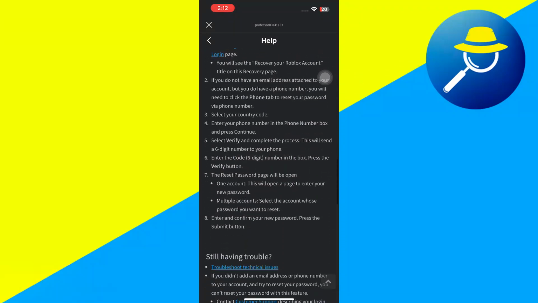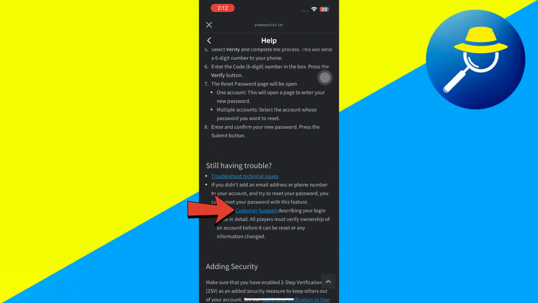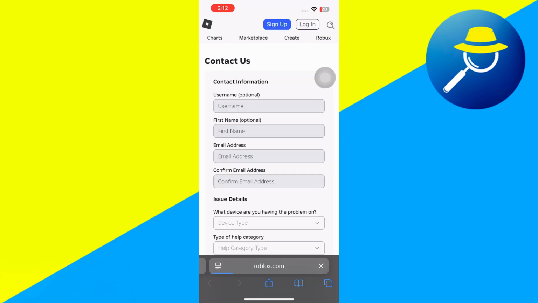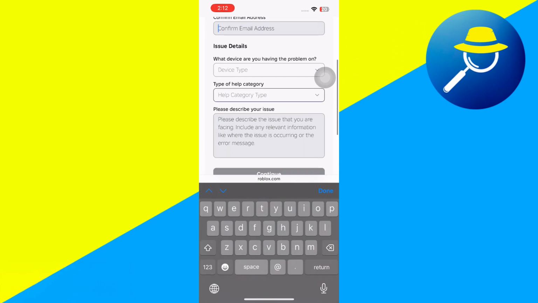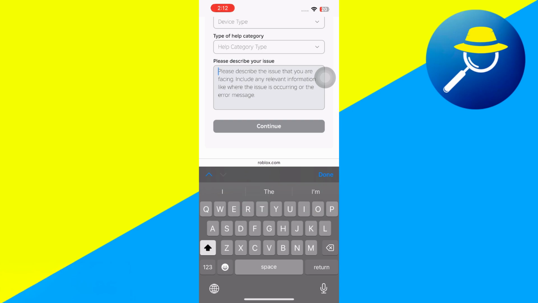Next, scroll down until you find the Contact Support link and click on it. You'll now be redirected to the official Contact Support form. Here, fill out the contact form with all the necessary information like your email, username, and describe your issue clearly. Once you submit the form, Roblox support will review your request and help you recover your lost account.